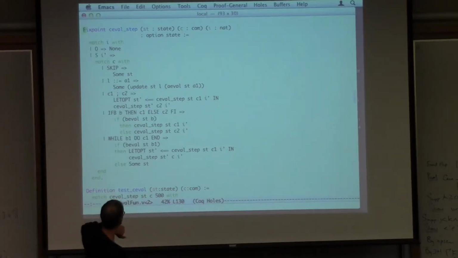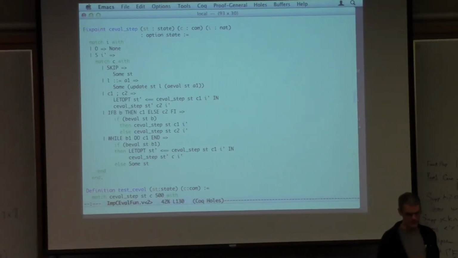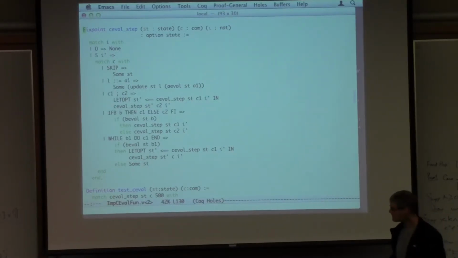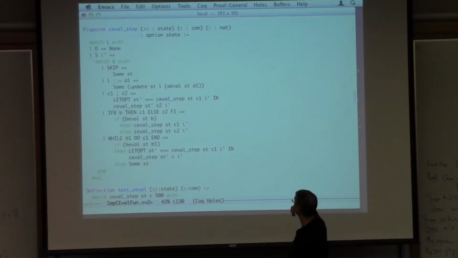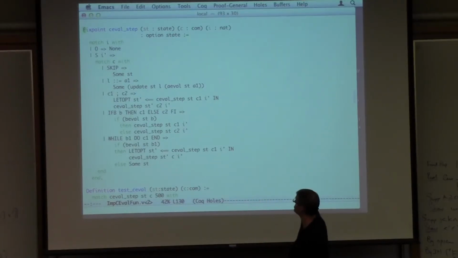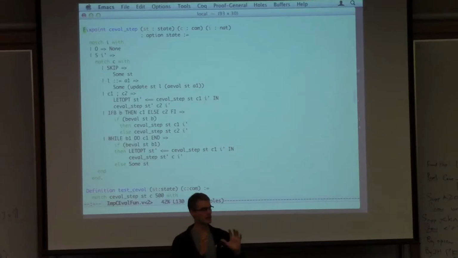Okay, so here's the step function. Sorry, the evaluator. The step is not step in the sense of small step. It's step in the sense of step indexed, thinking back to a few minutes ago. So this is the step indexed evaluator, and this is the one that we're going to extract. What we should get is an ML function that takes a state, a command, and a number, and returns an optional state. Then we're going to need to wrap a little driver around that, which pattern matches against the result and prints out the answer.